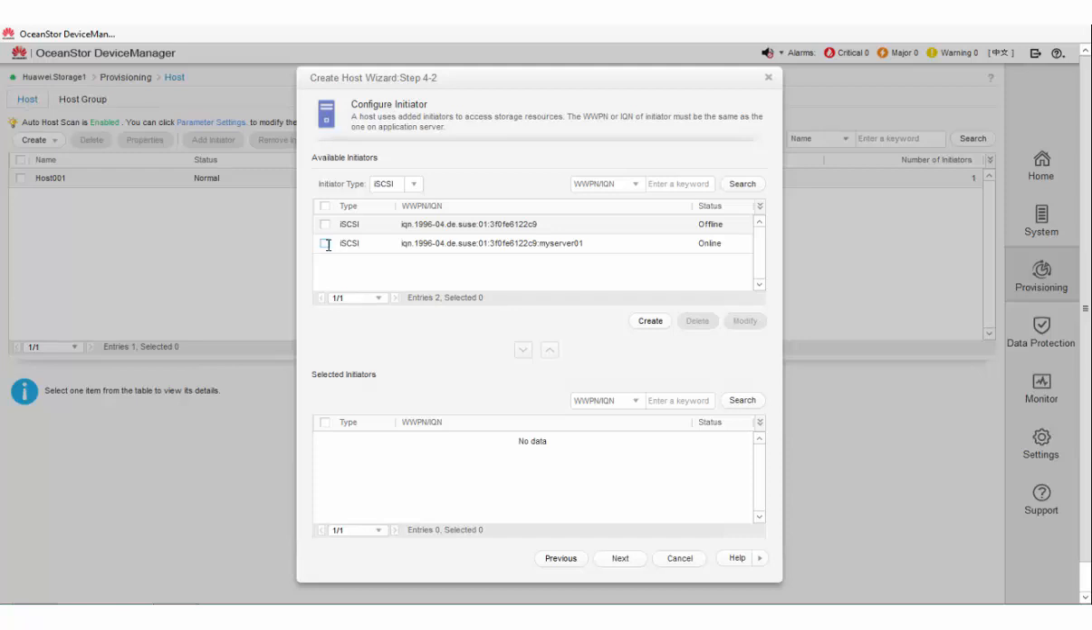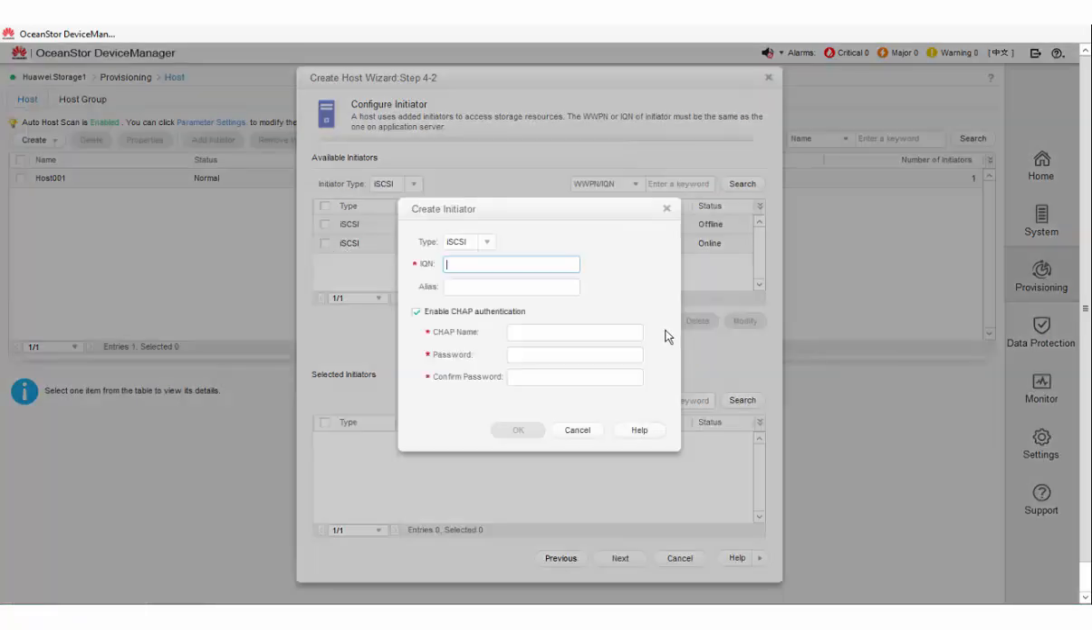Do not add initiators belonging to different application servers to a same host. To be complete, here follows step number 10. Click Create. Once you've done that, from the type list, select iSCSI.